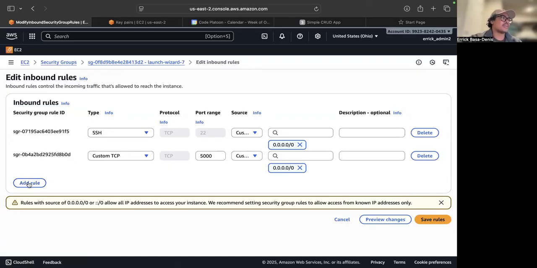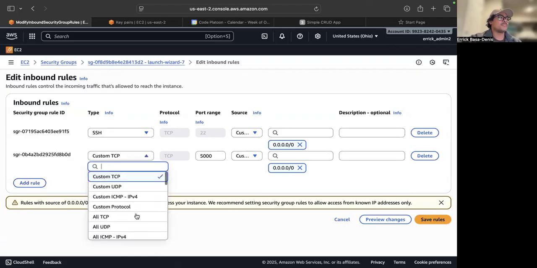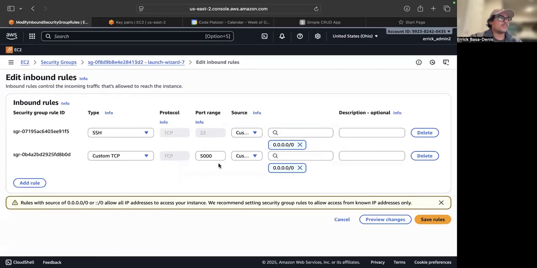So you would just press add rule. Ensure this says custom TCP. There are other options as well. And then for the port range, put in the port that you put inside your app.py file. Over here, you would ensure that it's all zeros, just for all, to allow everything. And then you would hit save rules.